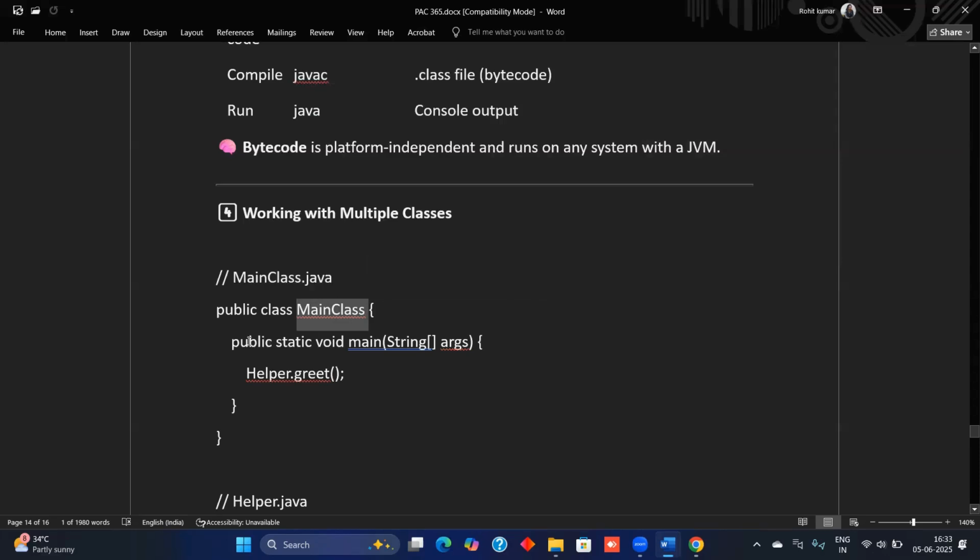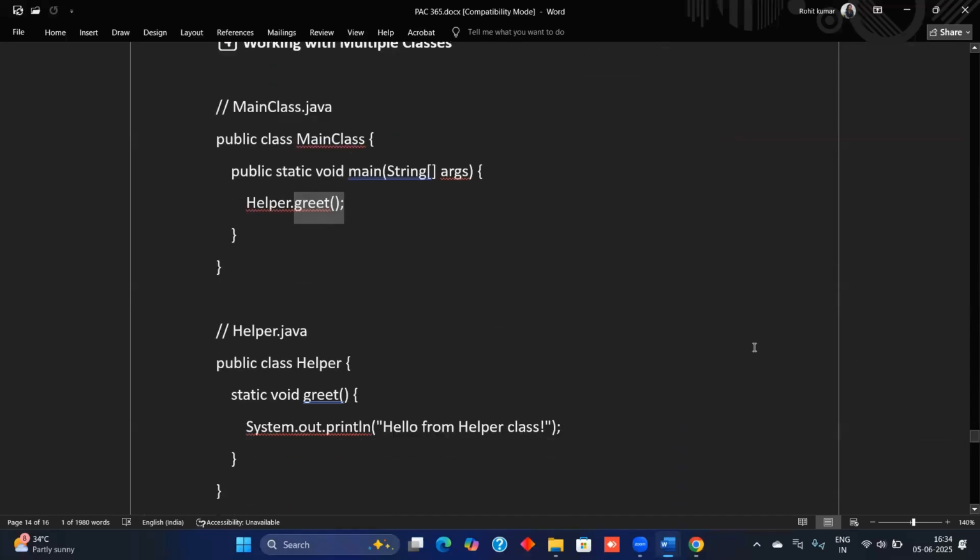Here it is also having the main method line, public static void main(String[] args), and it's calling another class: Helper.greet(). Greet is a method; the open and close parentheses show that this is a method. And Helper is the class from which this greet method comes.